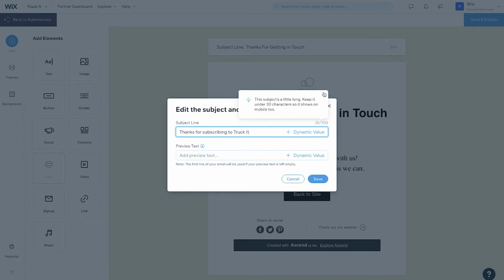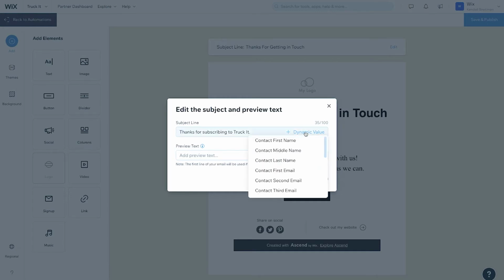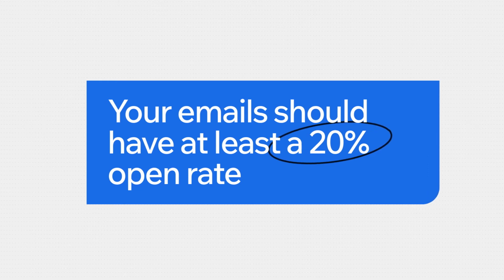that they recognize me. Since I asked for my subscriber's name on my contact form, I can add dynamic values and personalize each subject line with the reader's name, and that usually helps boost open rates. When it comes to writing subject lines, a good benchmark to know your emails are working well is that your email should have a 20% open rate.